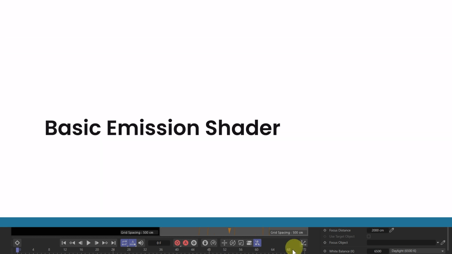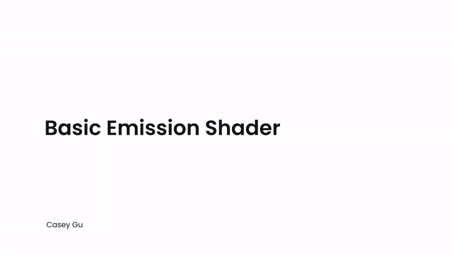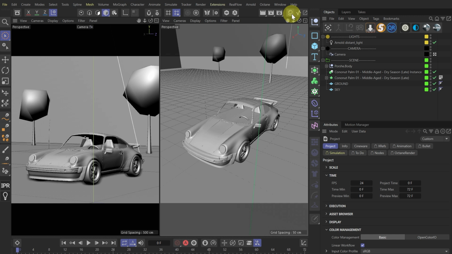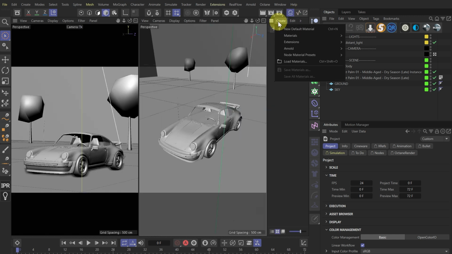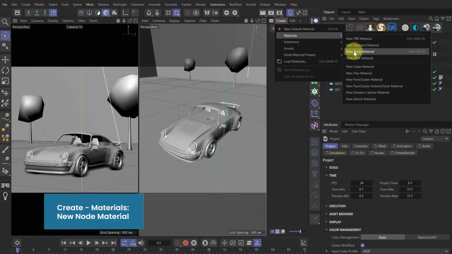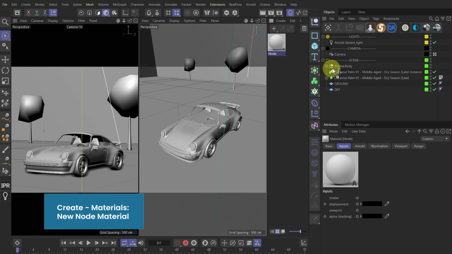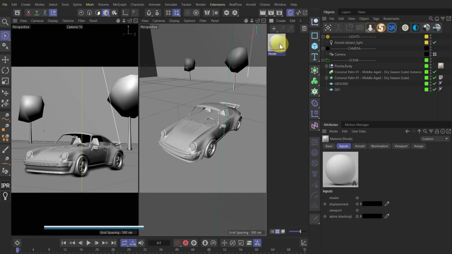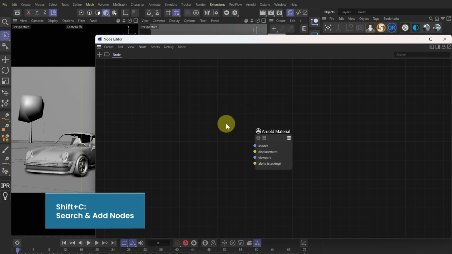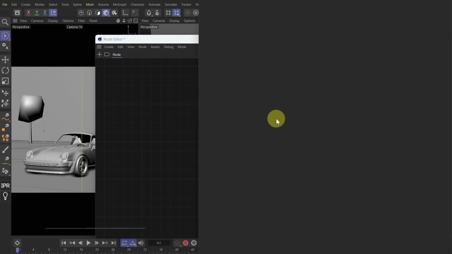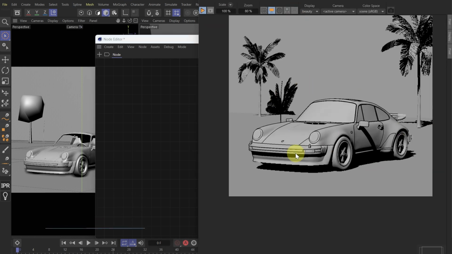Alright, now that our scene is ready, let's dive into the shader itself. First, let's click on this icon and create a new material by going to create new node material, and then we can assign it to our car. Once we open it up, we can search for the toon surface node, which will generate a basic toon shader for us. Now, if we preview it in the IPR window, we'll see a default gray shader here.